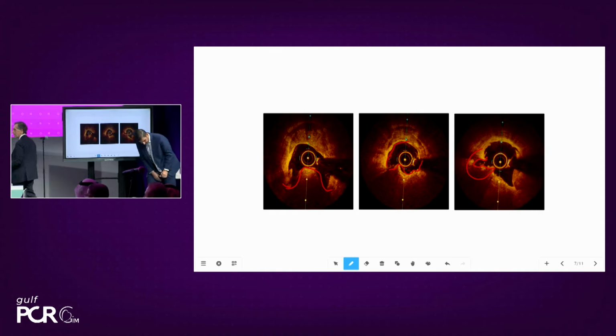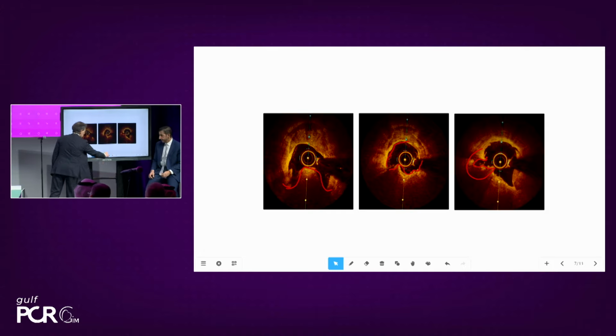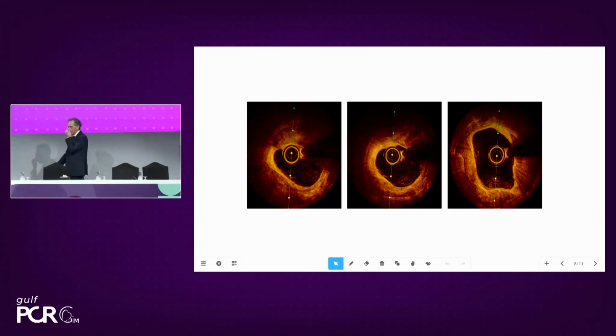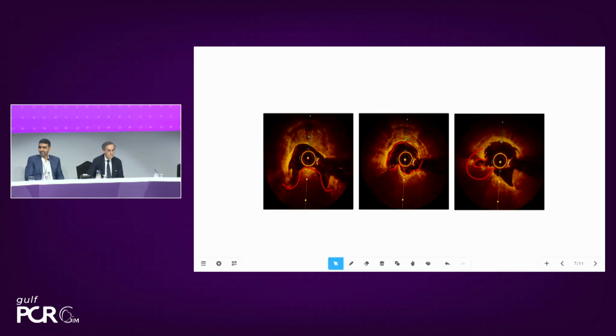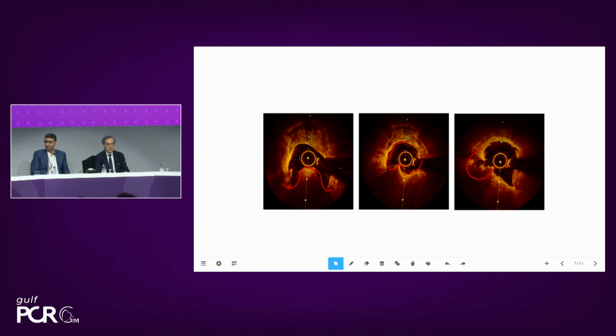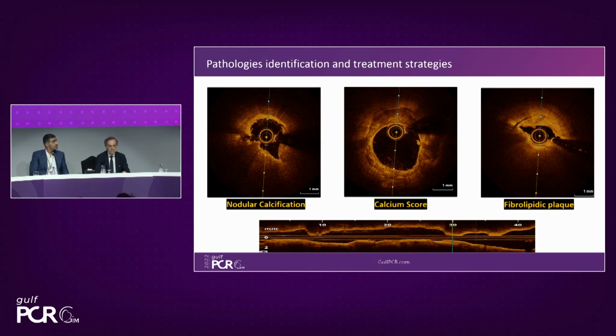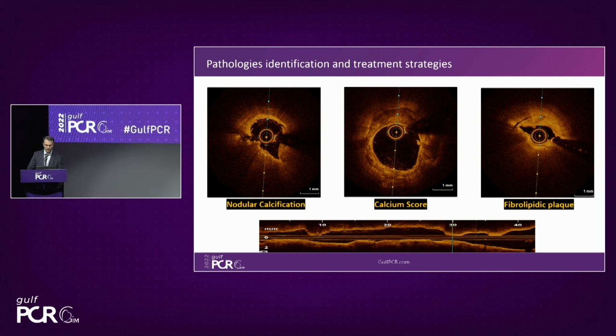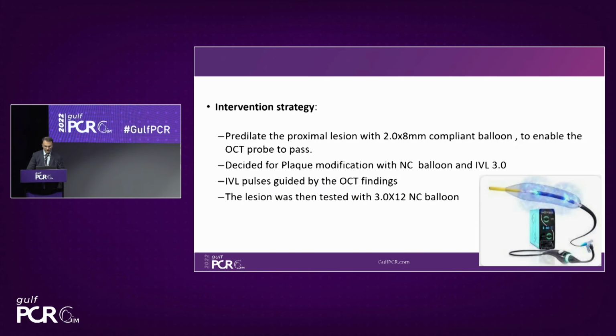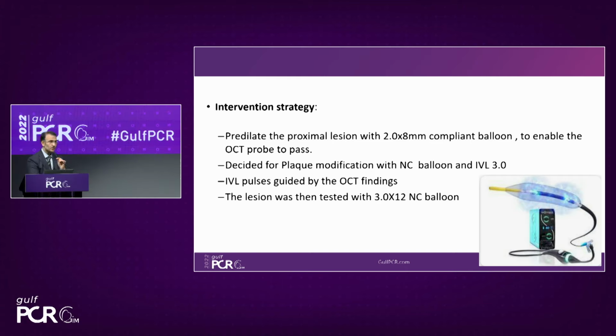Thank you. So what I have done, of course, I was not attending this lecture and this beautiful demonstration of calcium at that time. So what I've done is look at my pathology. As Dr. Giulio has clearly mentioned, we have a nodular calcification or eruptive nodular calcification. I have a thick calcium and I have the fibrolipid plaque. So I decided at that level to use the technology of the IVL. I wanted to treat the concentric area of the calcification with an IVL, as well as using an NC balloon to crack the calcium all over the area of interest.